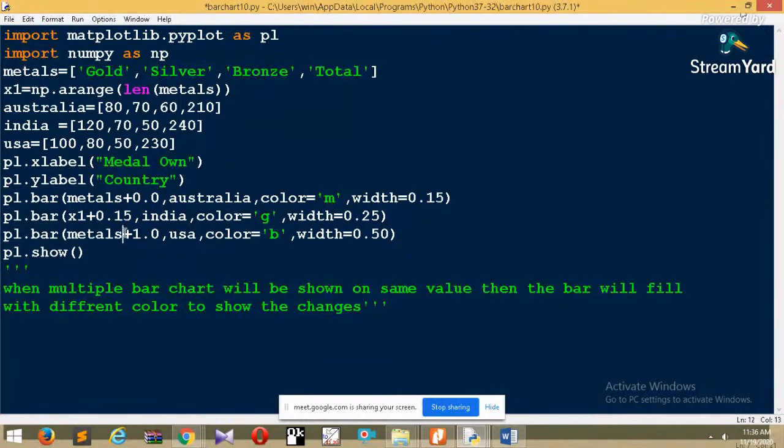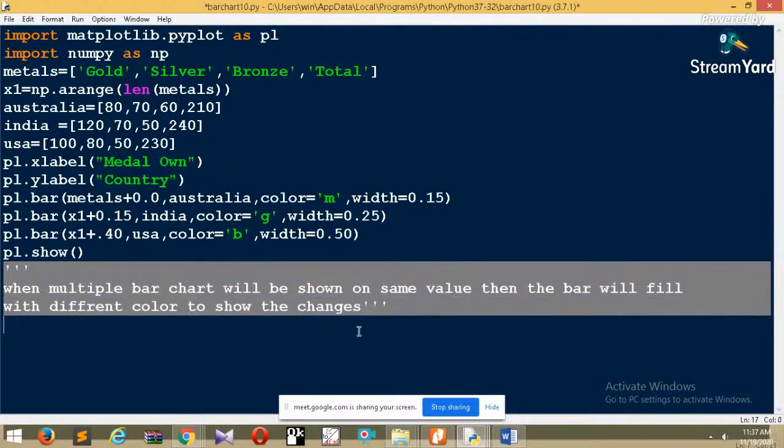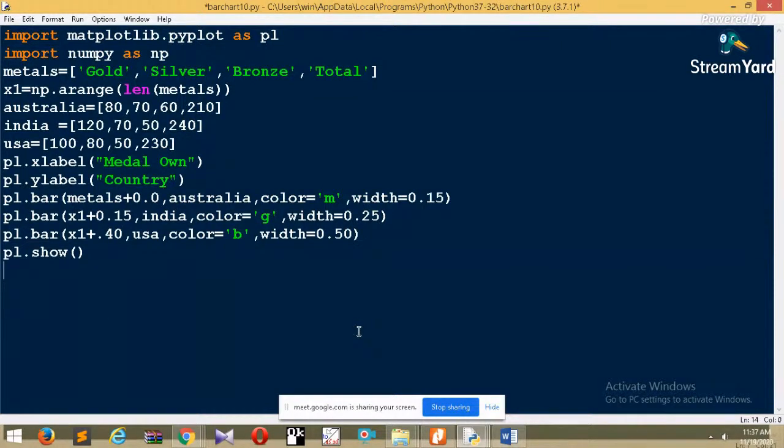Next one again, it is with the x1 axis. So it should be 15 plus 25. How much is it? 40. It should be 0.40 with, that is with USA, and I need 0.50. So this is my bar chart that will display each bar with separate value.